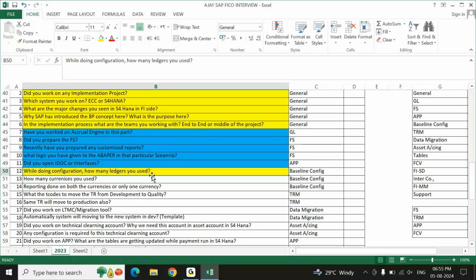After that, how many currencies you have used. This is also known to you. One currency is mandatory. That is your company code currency. Because the moment you create a company code, you need to create a currency for it called company code currency, which is also represented as local currency. This local currency or company code currency, which is mandatory for every company code, will become your currency number one.